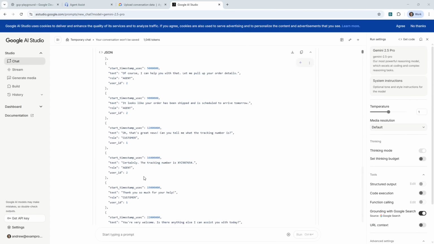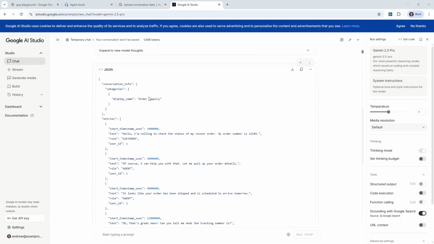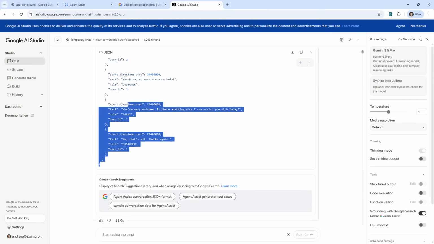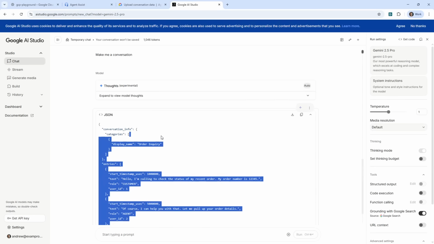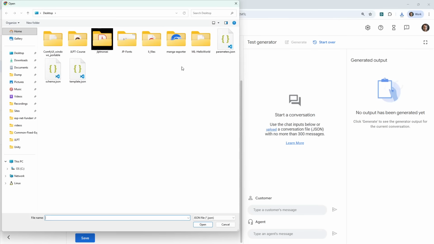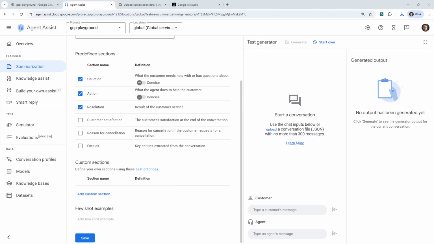We are back. We have some conversation here. So we have an ordering query. I'm calling about the status of my order. Can you help me, et cetera. So I'm thinking the format's probably right. I don't know for certain, but I'm going to go ahead and download that file. We're going to go back over to here, and I'm going to upload it. So just give me a moment to upload that file.